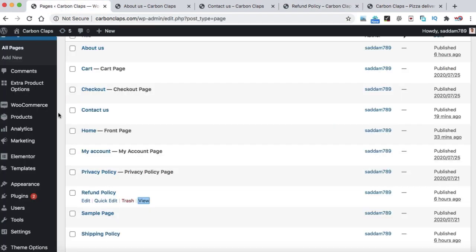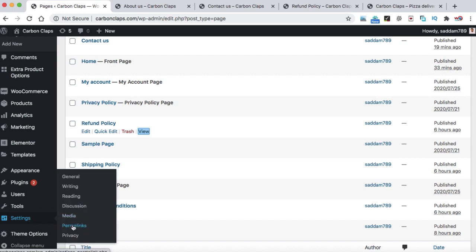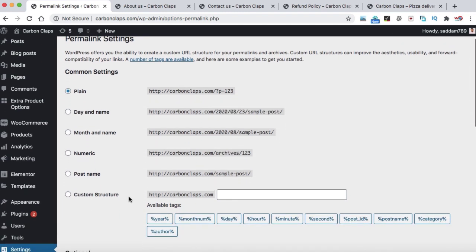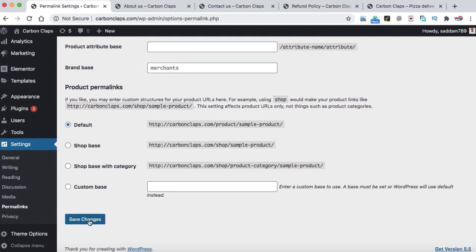In order to do that, just go to the backend. Under the settings, we can see permalinks. All we are going to do is make our web page URLs SEO friendly. Here is the format. The current one selected is after the main domain, p equals 123. I suggest you select post name from here. So whatever the page name is, that will be created as the slug of your page. Now let's scroll down and simply save changes.